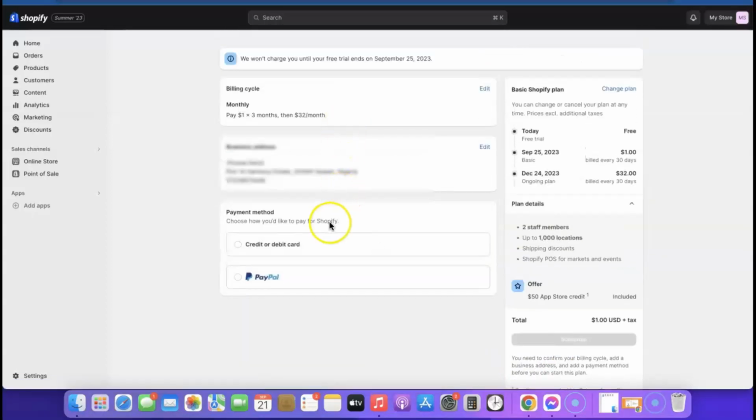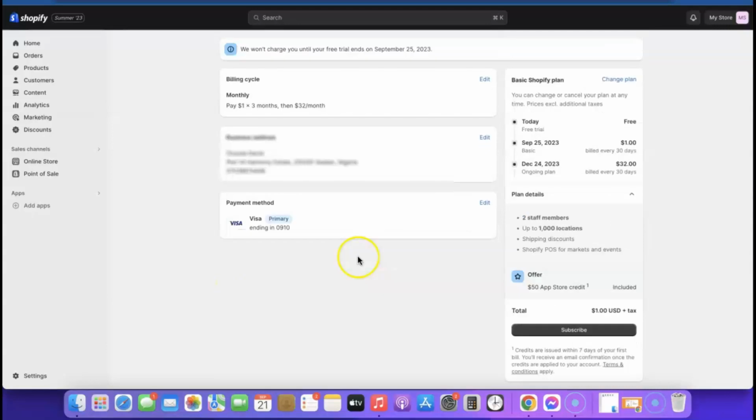Here, what you want to do now is choose the payment method you want to use for your Shopify subscription. If you want to go with credit or debit card, all you need to do is click on it. And if you want to use PayPal for your subscription, all you need to do is click on PayPal. So I'm going to choose my payment method so we can proceed. All right, as you can see, I've just added my credit card. As you can see here, it says we won't charge you until your free trial ends.